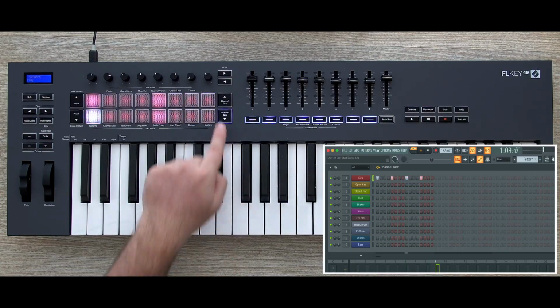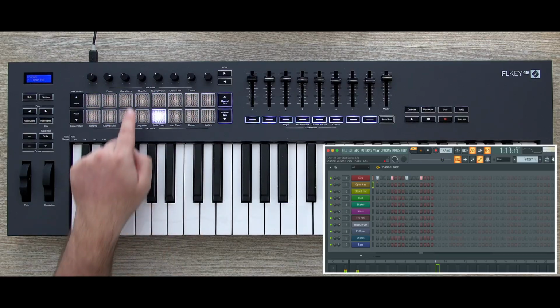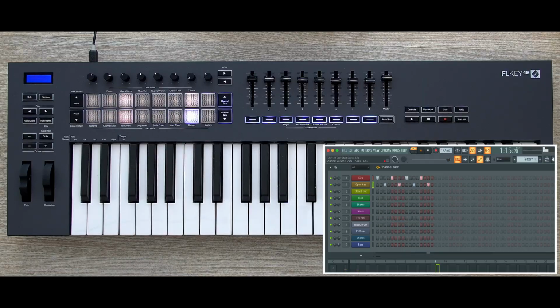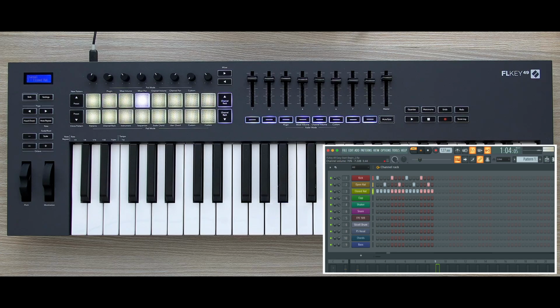Use the channel rack down button to go to the next sound. Let's go down again and add some closed hi-hats. They sound a little rigid, so let's add some velocity to the steps.